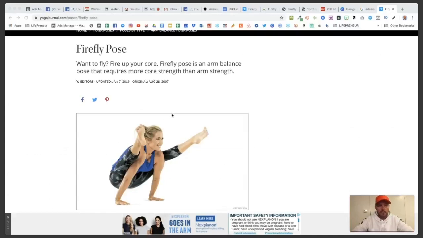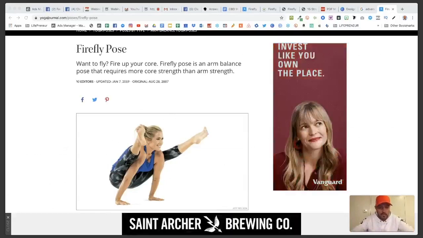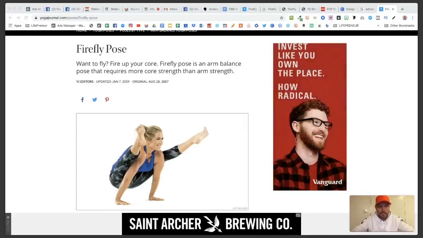This is going to be your profile photo for your page. Yoga pose. Save. Desktop. Okay, yoga pose for the desktop.